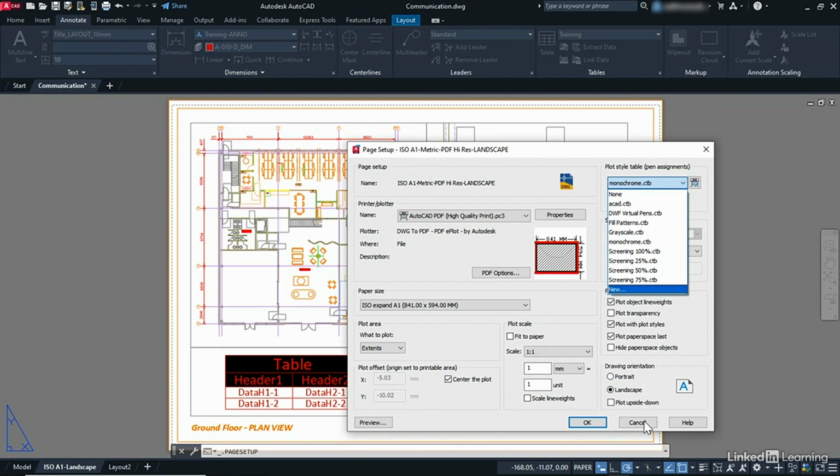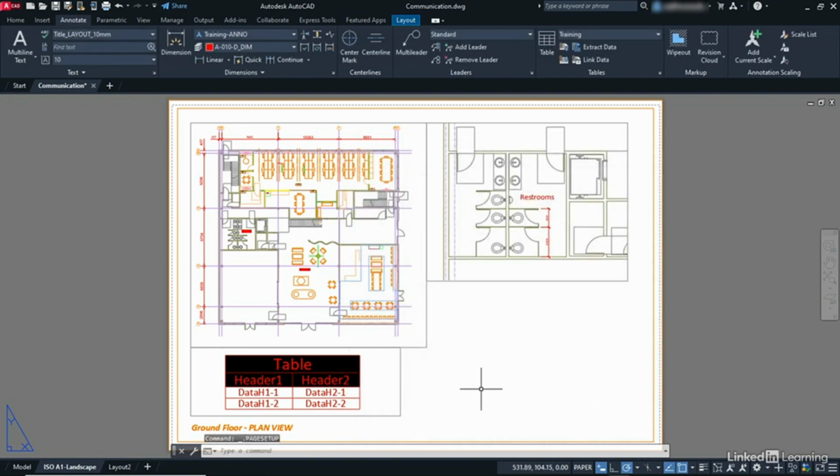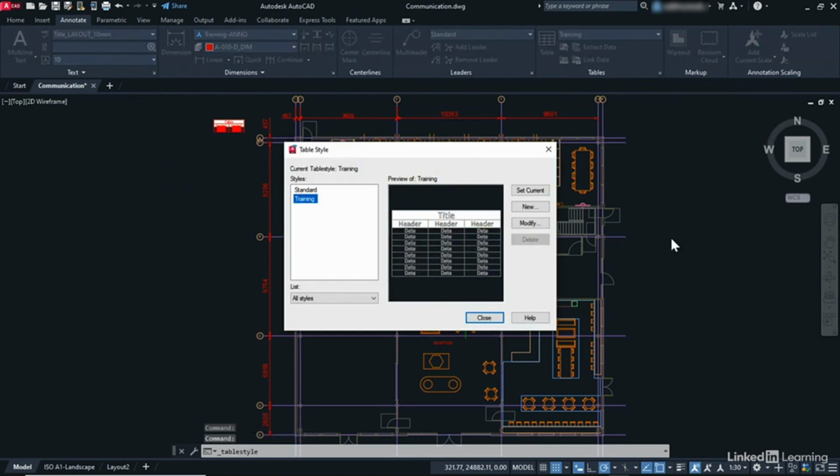So what we'll do is we'll just cancel the page setup. Don't worry about that. Close the Page Setup Manager. Let's lose that fill that we've got on the title and the headers of our table. Quick and easy to do. We go back to the Model tab and we go to the Annotate tab on the ribbon, like so. We go over here to the Tables panel and click here on the little arrow. That brings up our table styles, and there's our training table style. So I'll click on Modify.